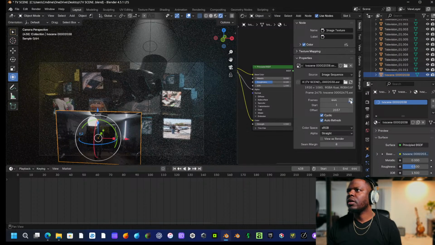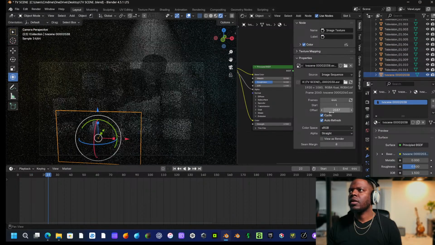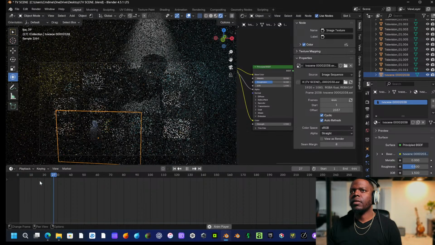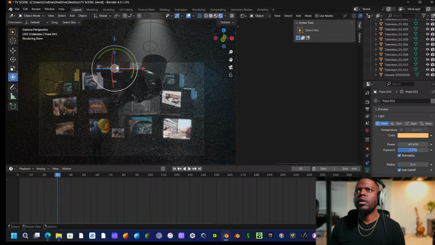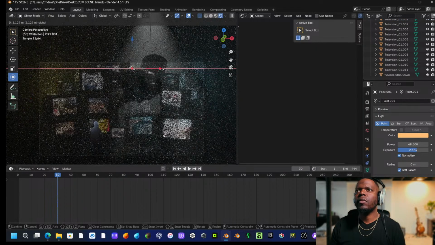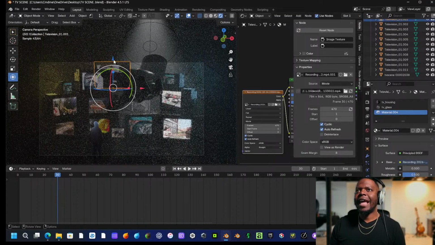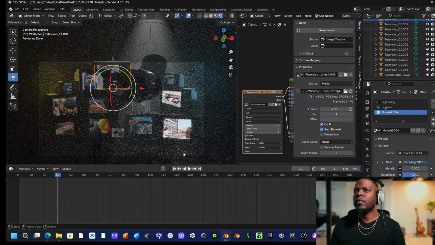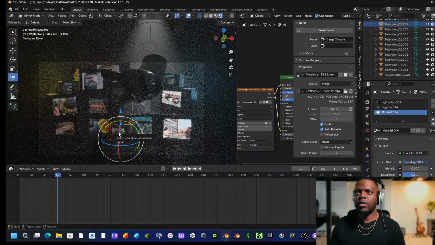What's going on here? Start at frame 1, right? Yeah, okay, cool. All right, so we got 1, 2, 3, 4. This one is showing in the background. So I'm wondering, should the hand be out of focus? I'm thinking the hand should be out of focus.